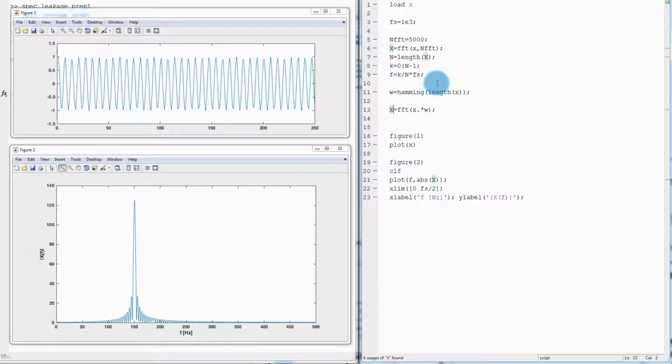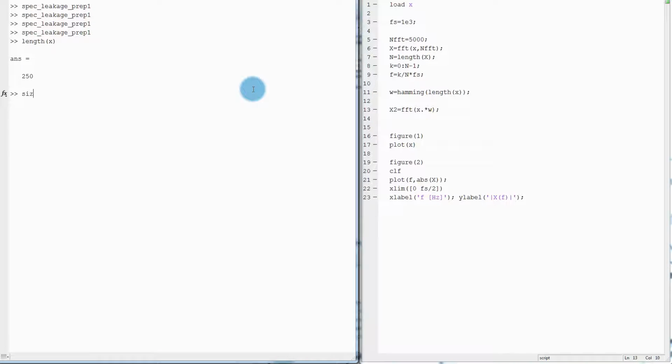I will assign this to some x2, that will be my second spectrum. Here I want to be careful. Let's take a look at the size of my signal. I can see that it has 250 samples and it is a row vector. Now let's take a look at the size of my window. It too has 250 samples, but it is a column vector. So for these two to fit together, I need to transpose one of them. I need to do this.